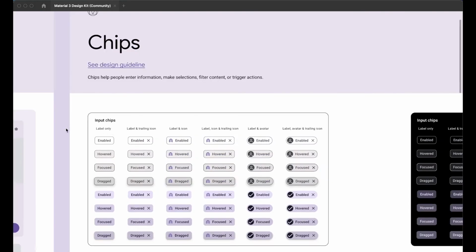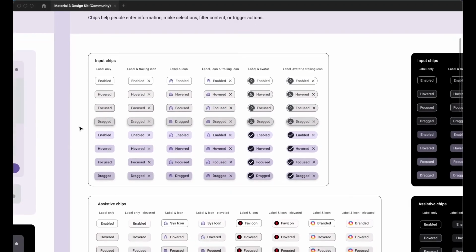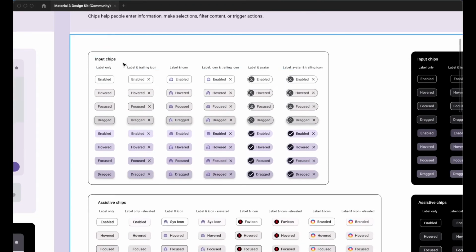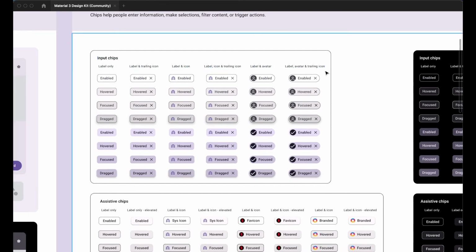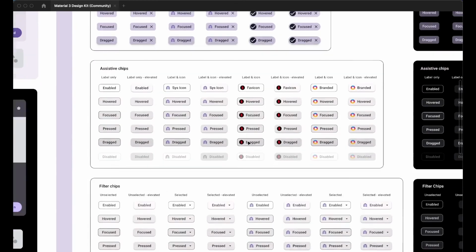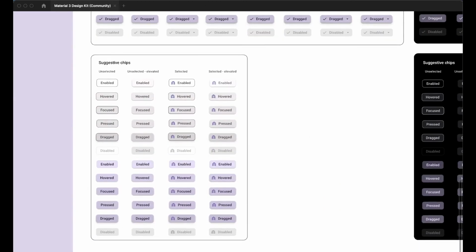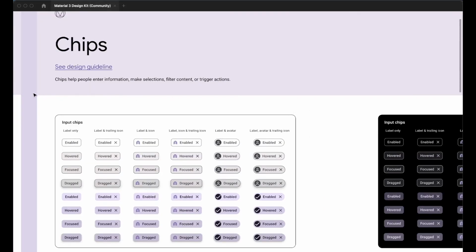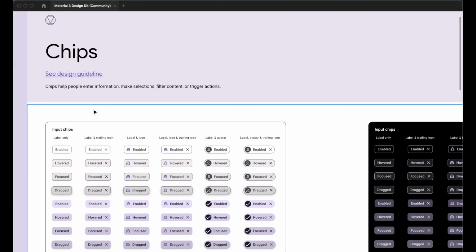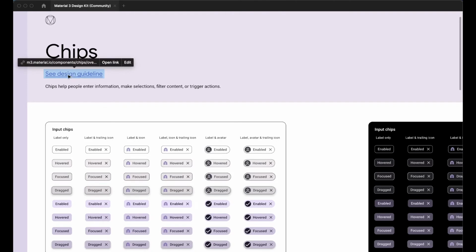The chips components are another one that I think are great and I love to reference because of all these different variations here. Within input chips alone, there's label only, label and trailing, label and icon, and so on. Assistive chips have their own set of variations, and so do filter chips and suggestion chips. Another thing that's really great about this is, what happens if I wonder what a chip is? I've forgotten. Well, I can just click this link here and go back to the Material site and read about, in detail, how to use a chip and what not to do with chips.